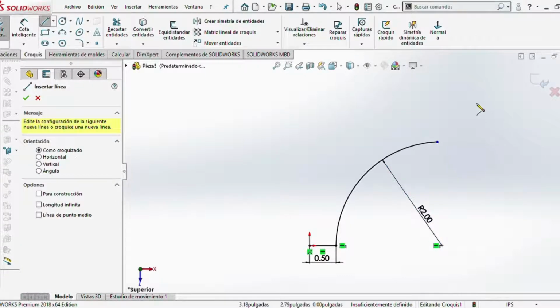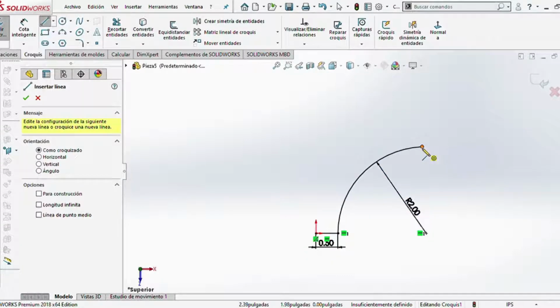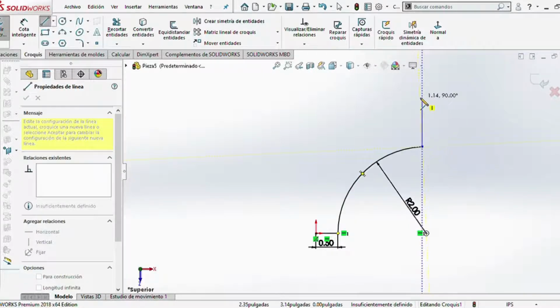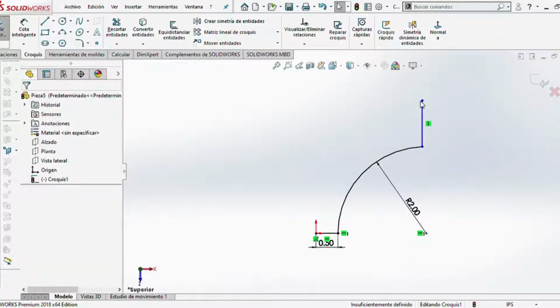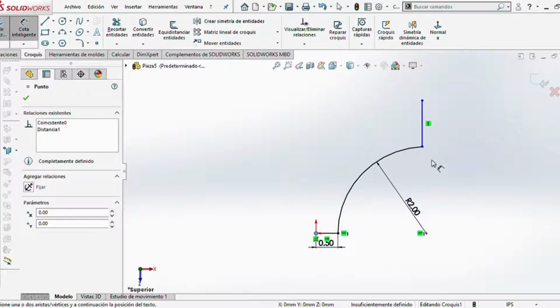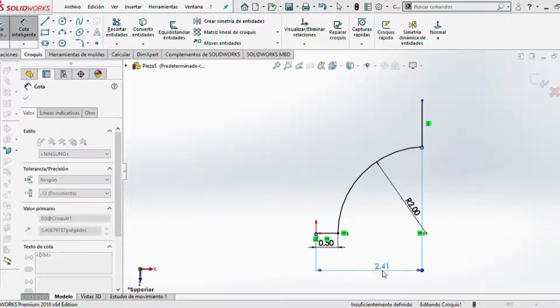our first arc. The second thing is that I'm going to grab a line, and from the end of my arc, just draw a vertical line. In this case, I'm not going to give a value to this line yet, but I'm just going to make sure that from here to the line, there's a distance of 2.5.